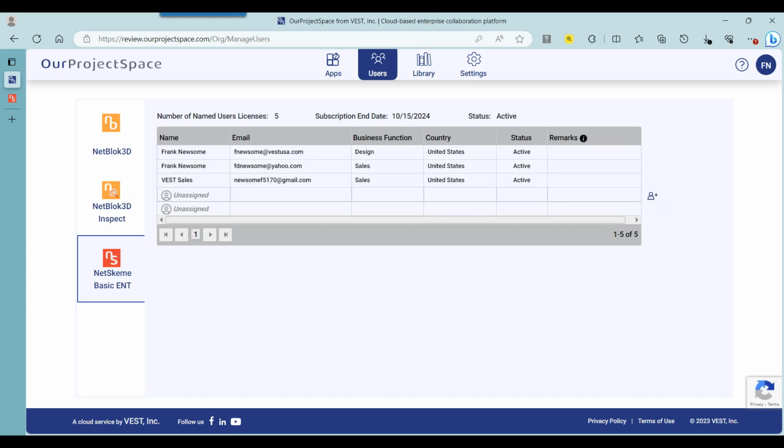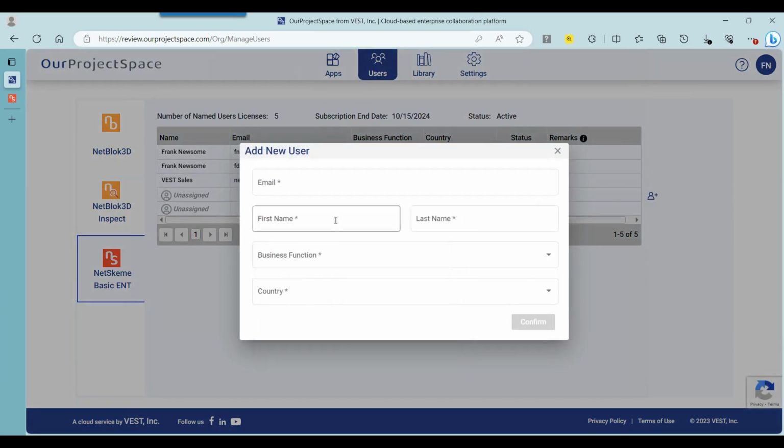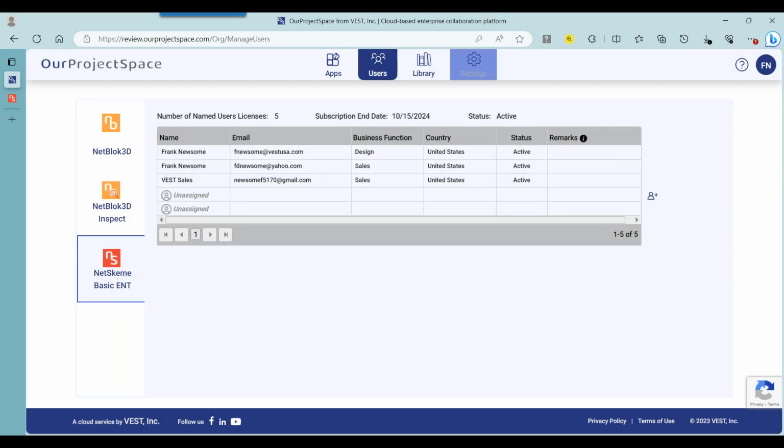And to add someone, we'll just come over to our little person with the plus, enter their email, first name, last name, business function, and country, and they will receive an email to set a password and be able to log into NetSkeme. And of course, we can also re-verify, remove them from your organization if need be, and all that good stuff. So this is your user access area.